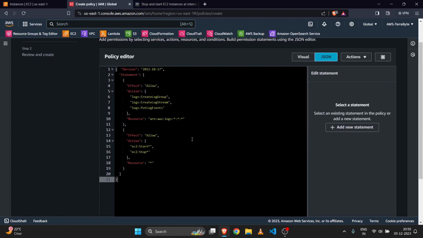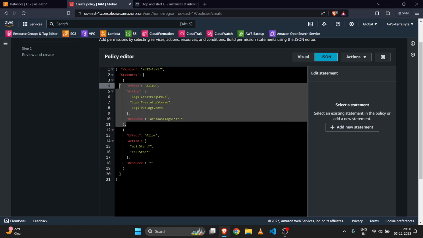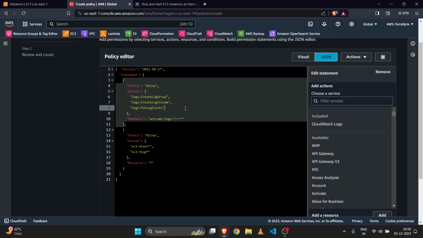First, let's understand what this policy exactly does. In the first statement, the effect is Allow, meaning we are allowing creating a log group, creating a log stream, and putting log events on the log group. This is the first condition, so that the Lambda function is able to create its own log group and log stream, and able to put the Lambda logs to the CloudWatch console.